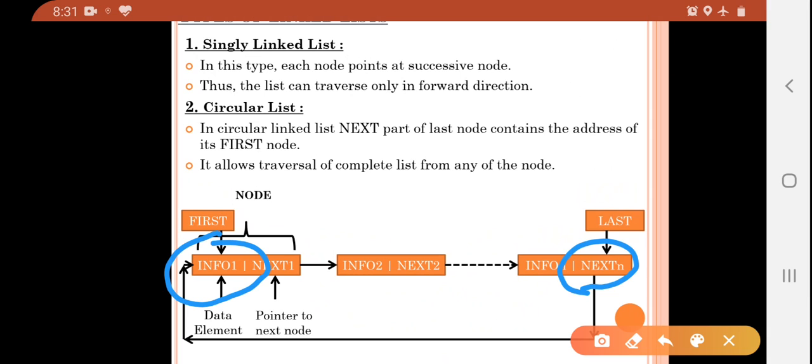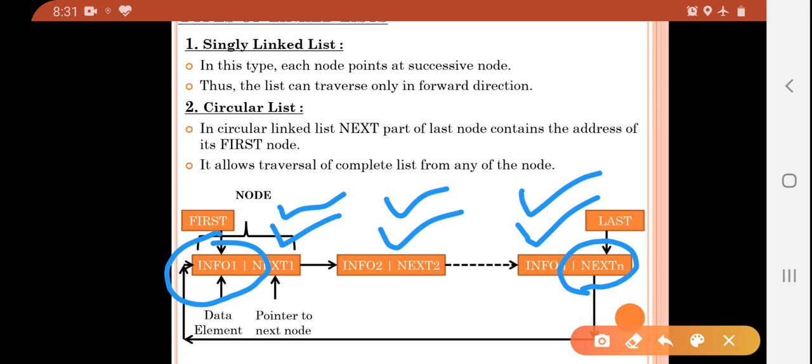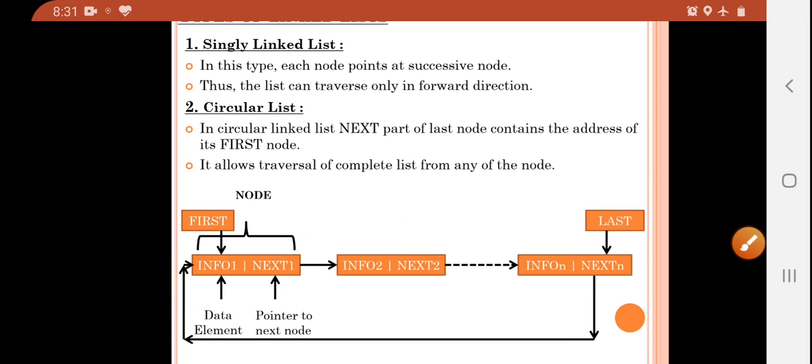So it allows traversal of the complete list from any of the nodes, right? So we can read the data element of the first node, second node, the last node, then again we can come back and read the first node data element, second node data element, and third node element. So we can read the data elements of the linked list n number of times, right? So for this reason we call it a circular linked list.